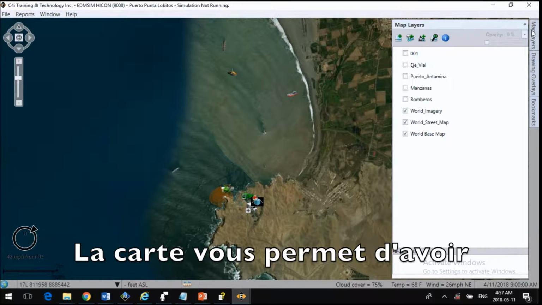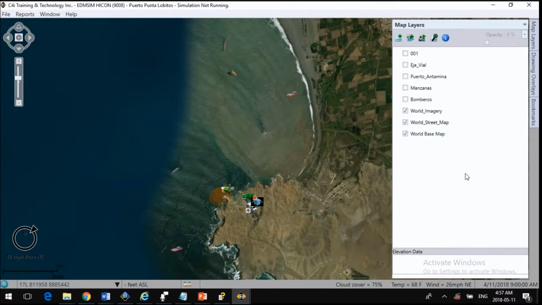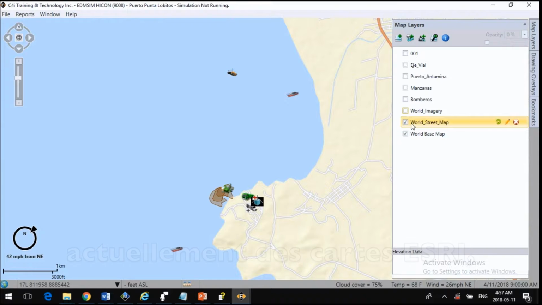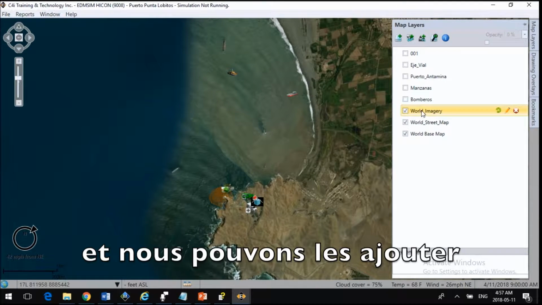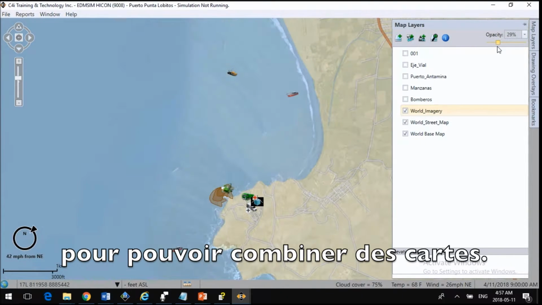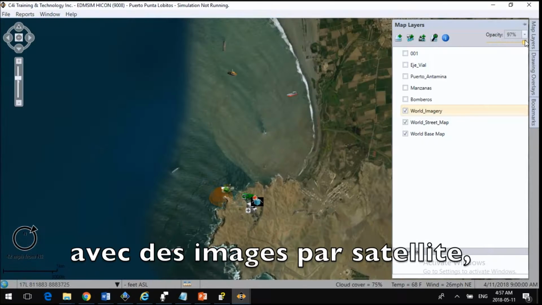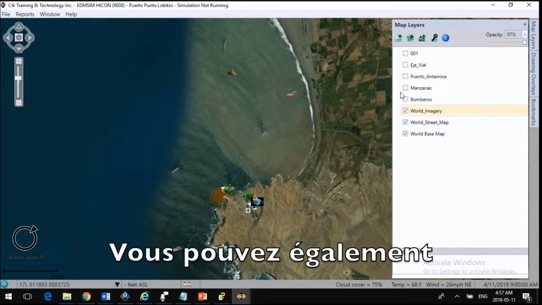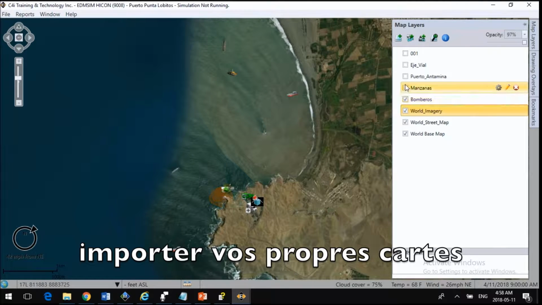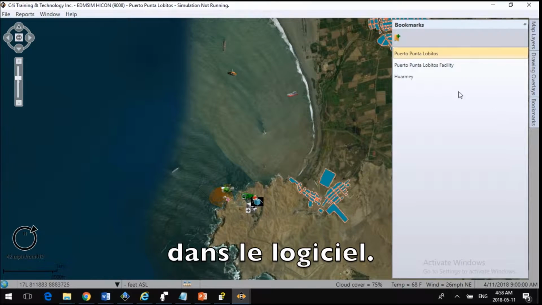Now, the map allows you to have various layers visible. So currently we're using Esri maps. And we can add these. We can adjust the opacity so we can combine maps. So if you want to see street maps with satellite imagery, it's possible. And you can also import your own particular maps within the product.